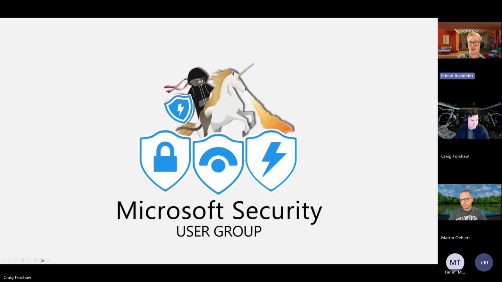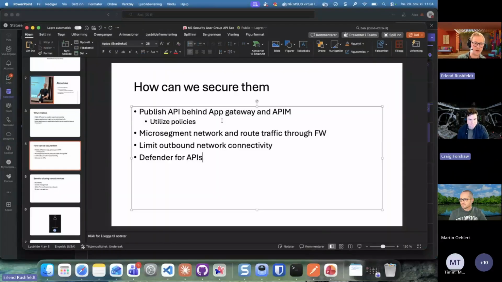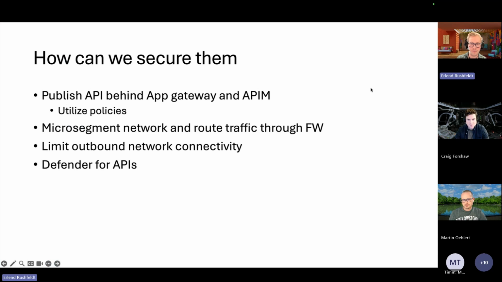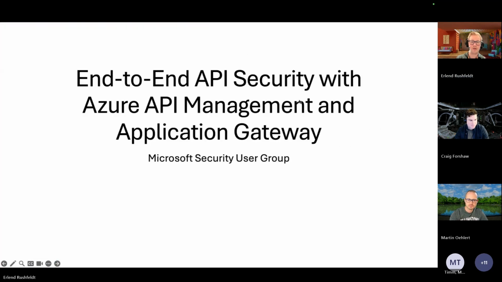Thank you. All right, I'll just share my screen and start with a small presentation. So today we're going to talk about API security, looking at Azure API Management and Application Gateway with the web application firewall enabled, and how we can utilize those services from Microsoft to secure our APIs.